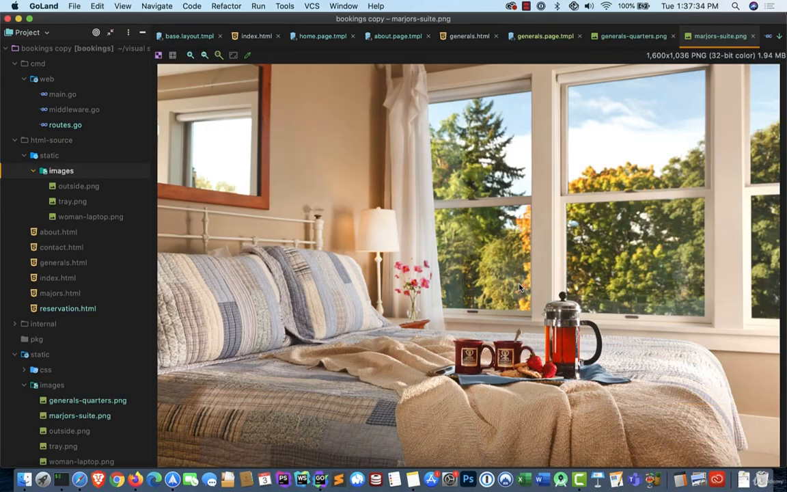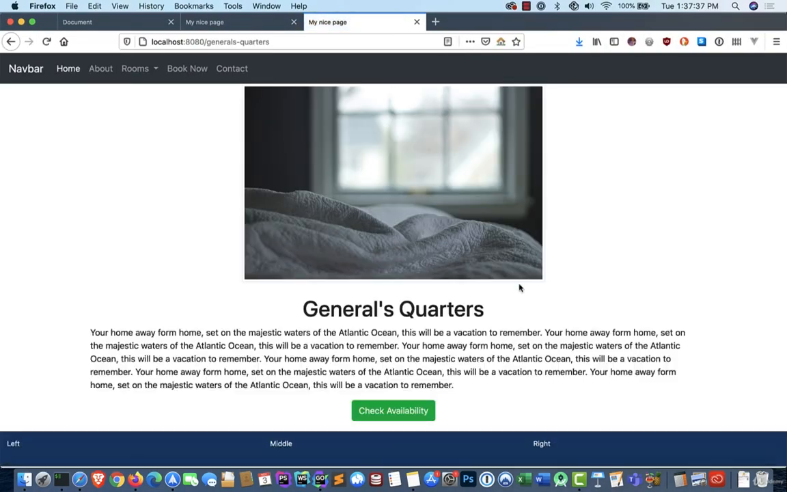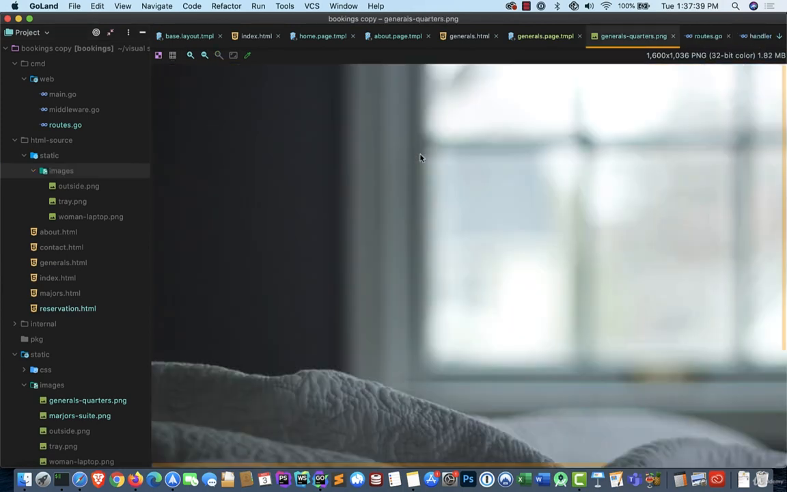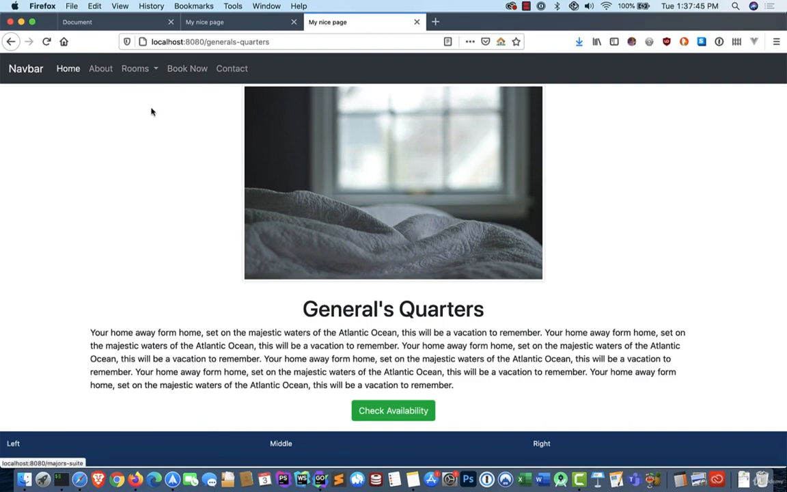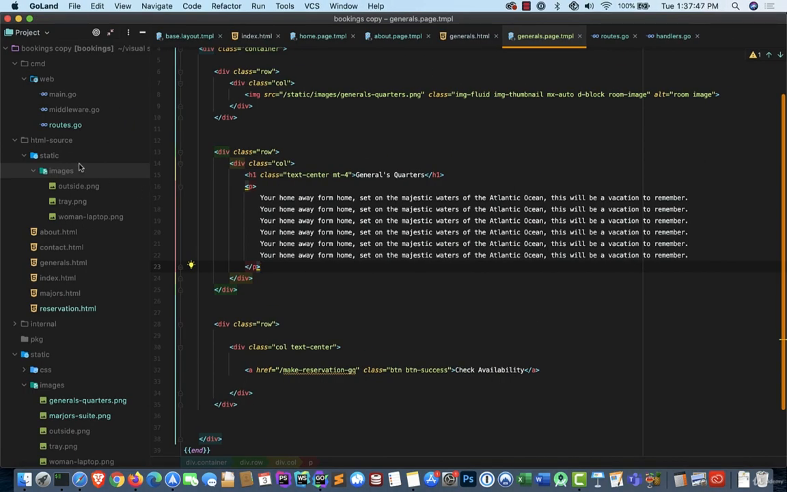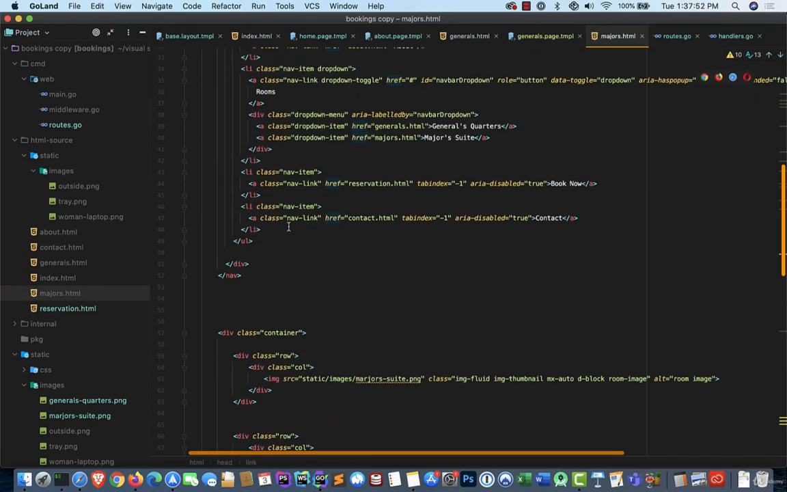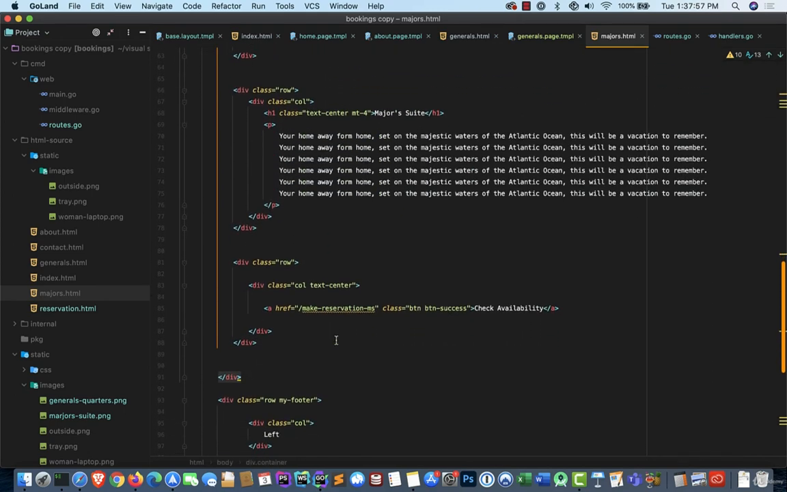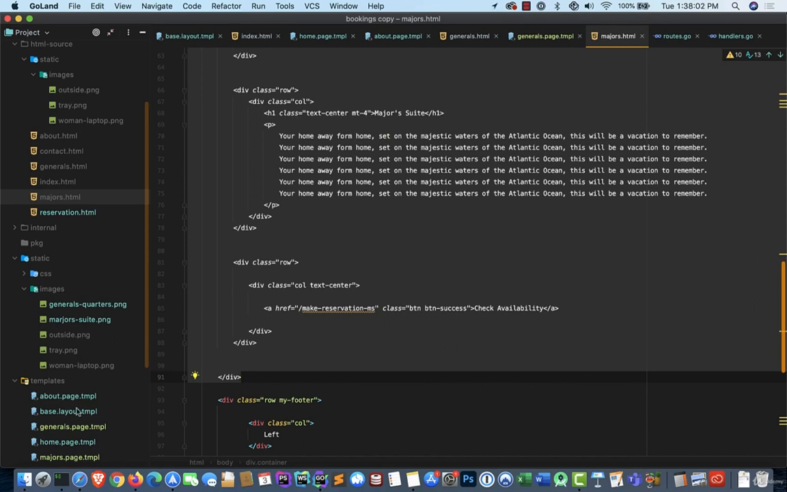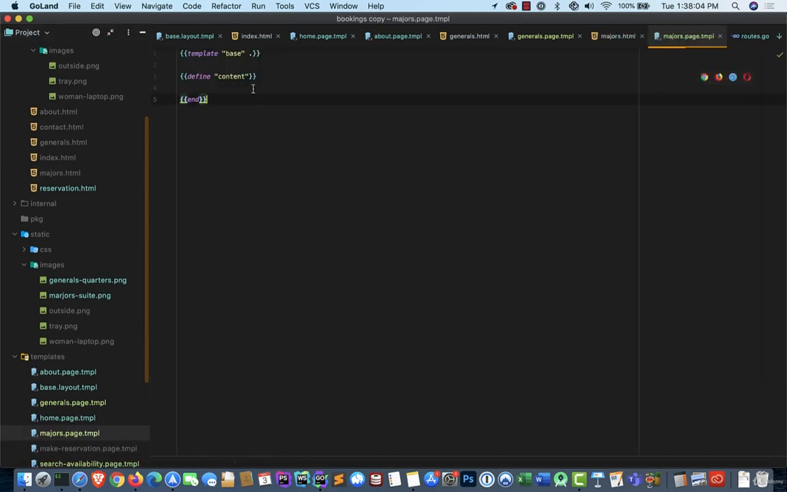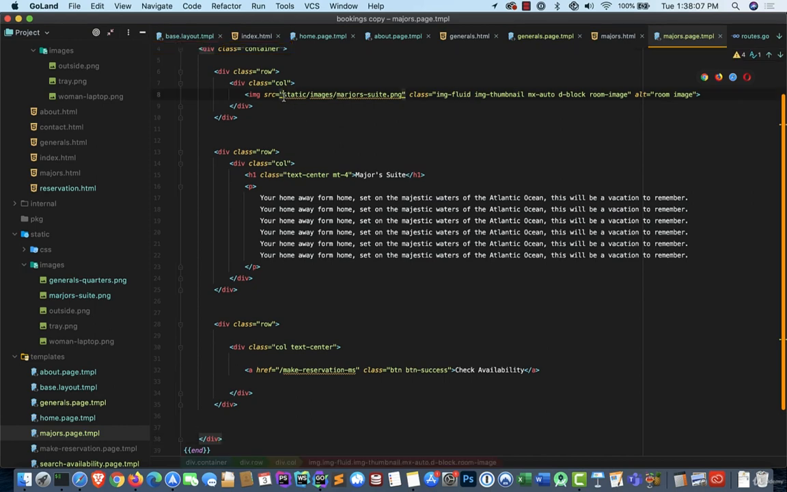Refactor. Okay, that's better. So close this, close that, and let's see what's next. Next is Majors Suite. So we just get our content out of Majors right here, everything below the nav, and not including the footer. Copy that, open our Majors template, which is right here, paste that in the content section, put a slash in front of static for images. Okay, and let's reload that.